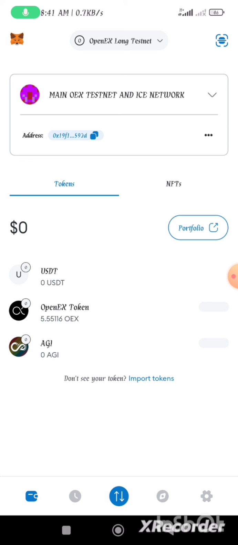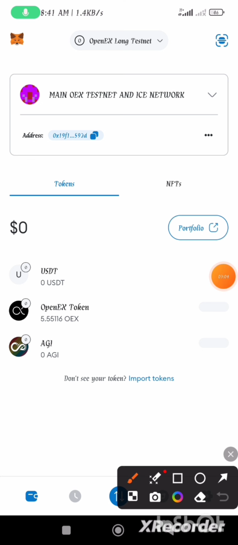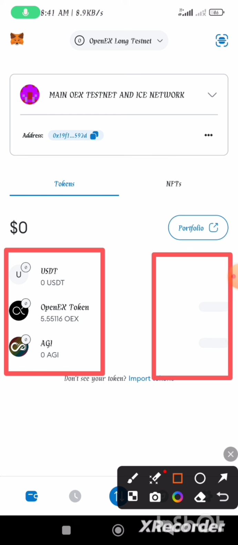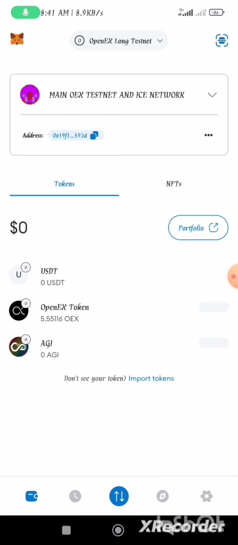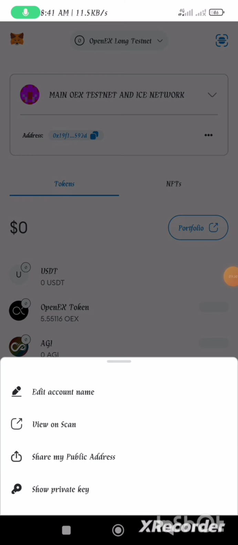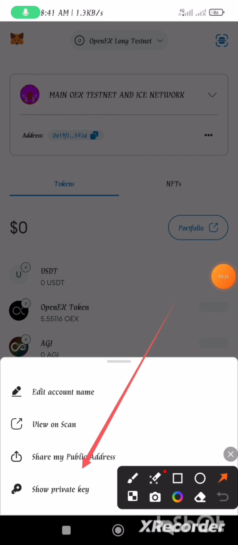So this is my own OEX wallet which I want to make use of. I have my USDT, my Openex token, and AGI. It's because of the network that the balance is not loading up. Now, in order to get my private key, I'll click on this address icon, these three horizontal dots. Then I will select the show private key option.